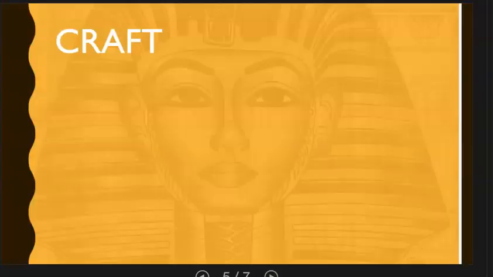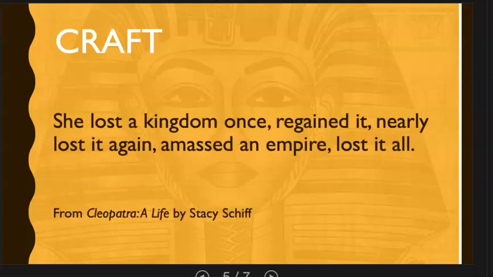The second reason we diagram sentences, and the impetus for us in this course, is to improve our craft as writers. If we can visualize another writer's style or our own, we can better understand if there are ways to make our style match our message. In other words, we not only focus on what a sentence says, but how it says it best, becoming intentional writers. Here is a sentence from a text we'll come back to in class, Cleopatra by Stacy Schiff. She lost a kingdom once, regained it, nearly lost it again, amassed an empire, lost it all.